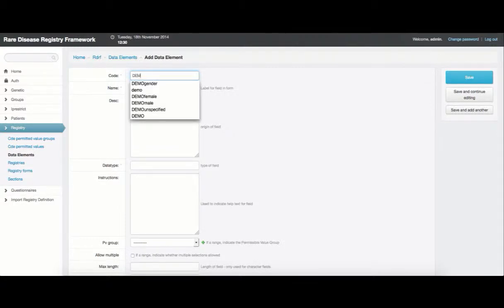We're going to fill in the code, again using the same prefix as before. And fill in the name that you would like to be visible on the form. For data type, there are a number of data types that can be used. Refer to the documentation to decide which is applicable. In this case for gender, it's going to be range.